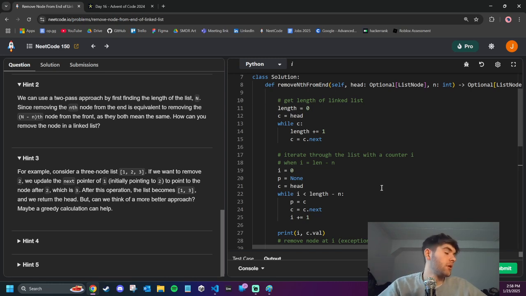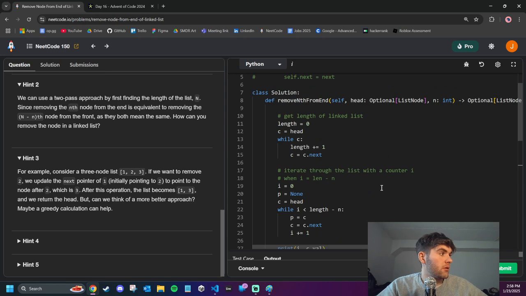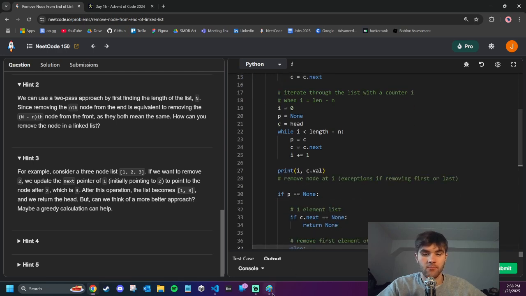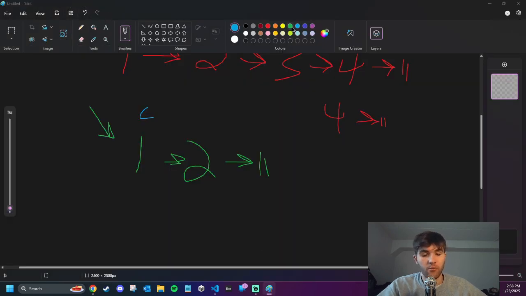Oh. Well, I do have an idea, actually. For 1 pass. So this works, but for a 1-pass solution... Sorry, someone's blowing up my phone. I have to silence it.